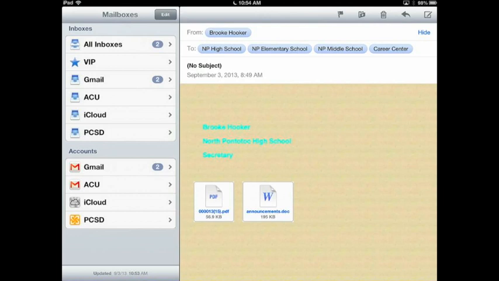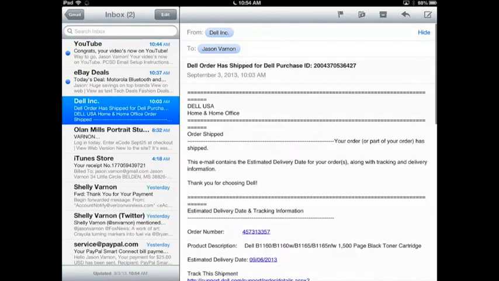We just want to give you a couple of tips. Right now I don't have any unread messages on my PCSD account, but if I go into Gmail, you will notice that my unread messages have a blue dot beside them. Okay, so that's just something you can know if you're new to this. If you have a blue dot, that's an actual unread message.